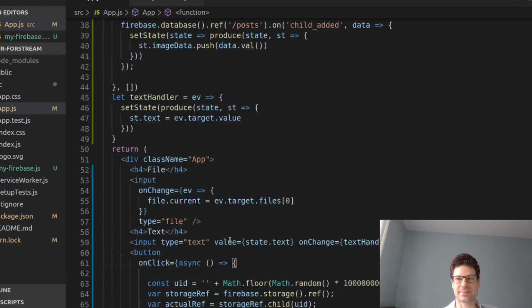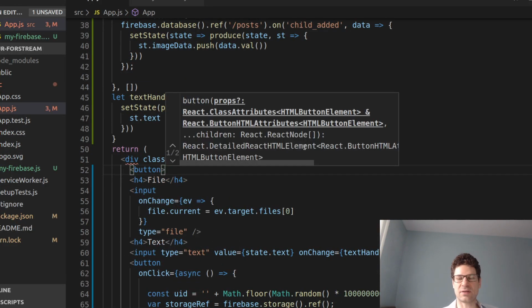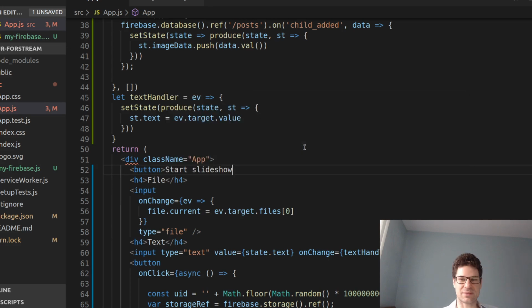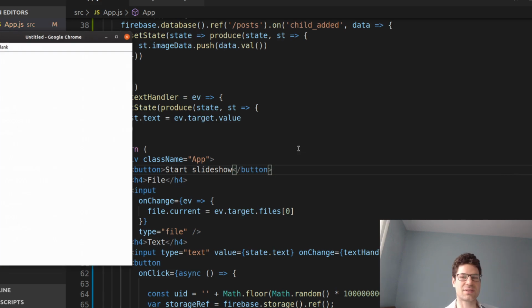Hello world. So we're going to add a button here which is start slideshow. And the slideshow is going to read the text and show the images.